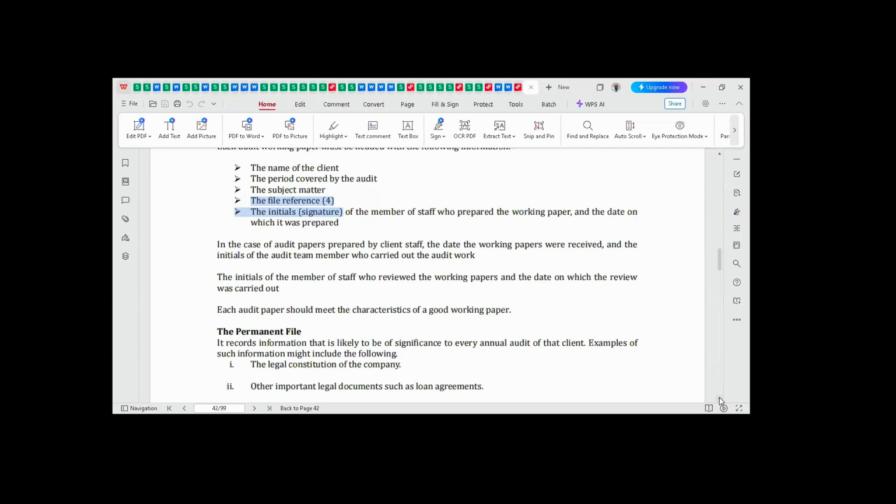As the name implies, the permanent audit file records information that is likely to be significant for every annual audit of that client. That is, you can use the information under the permanent audit file for more than one audit because it does not change. What are those pieces of information that will not change over time in an organization? One of them is the legal constitution of the company. Another name for it is the MEMAT.